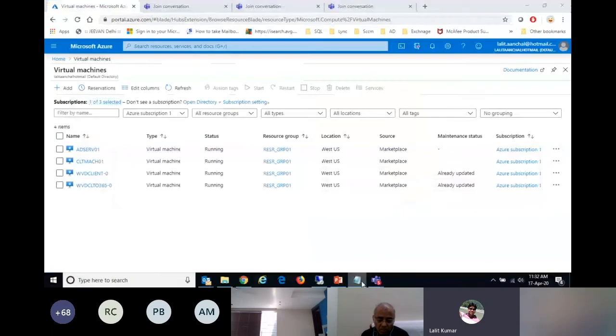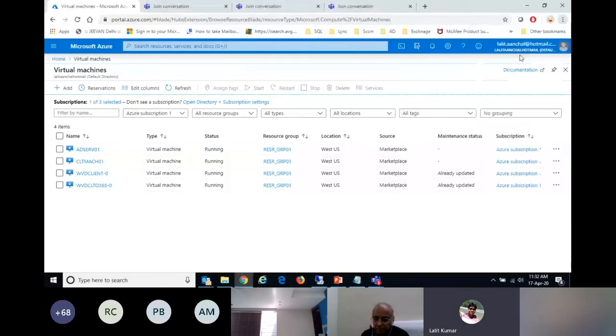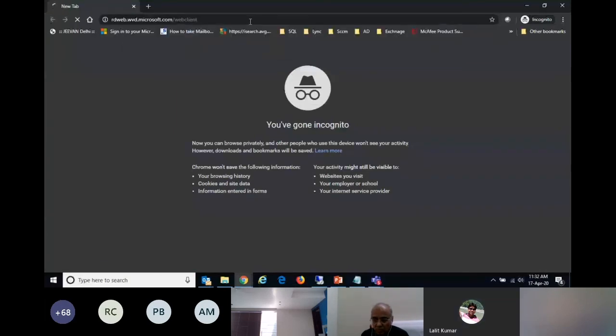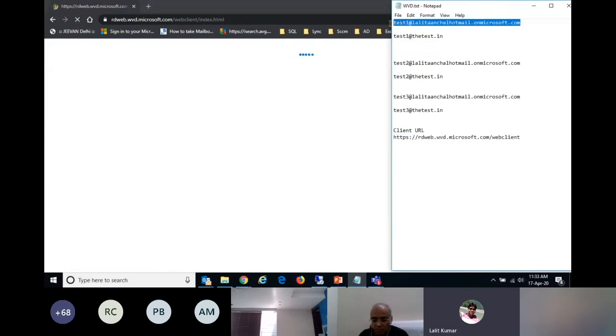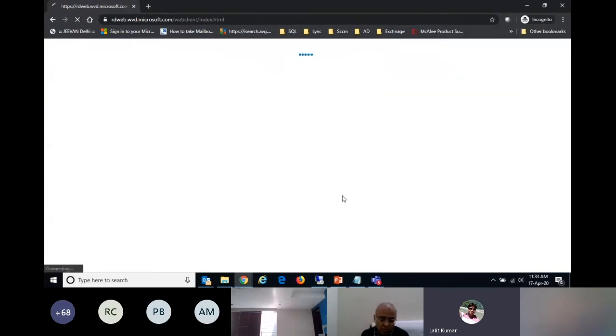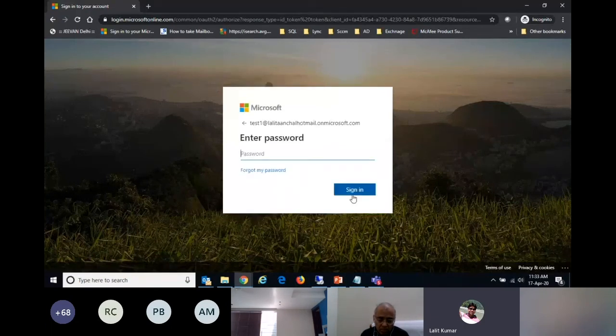Now comes the user experience: how the user is actually going to experience or access these WVD machines. We just need to go to the URL. I'm opening a window in Incognito to the client URL. I will show you now. It will ask for two types of authentication. The first one is Azure, and the second one is your direct AD credentials. So I'm typing my username and password.